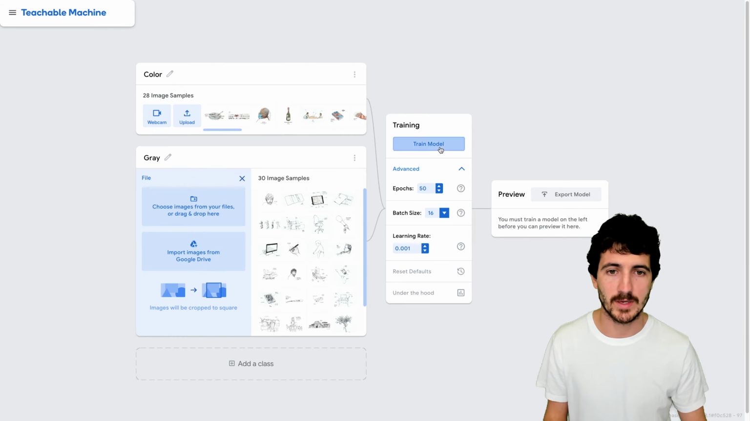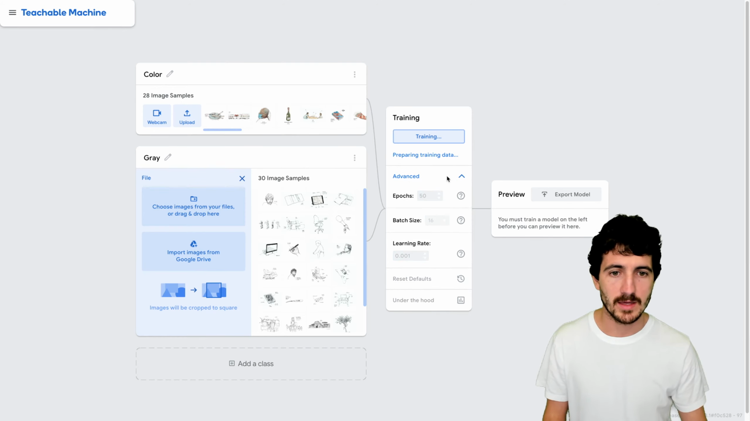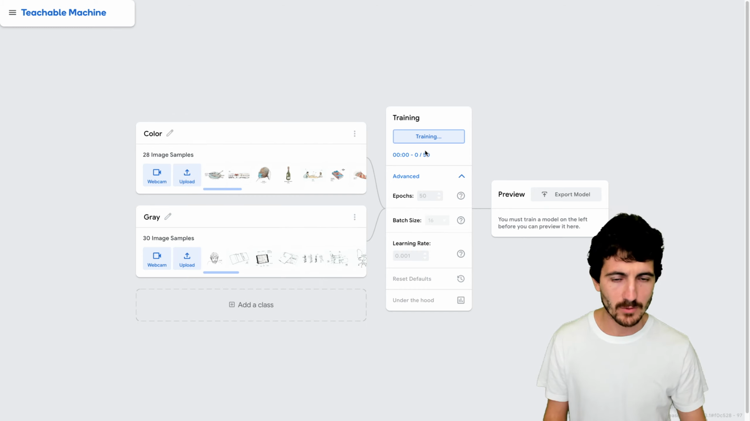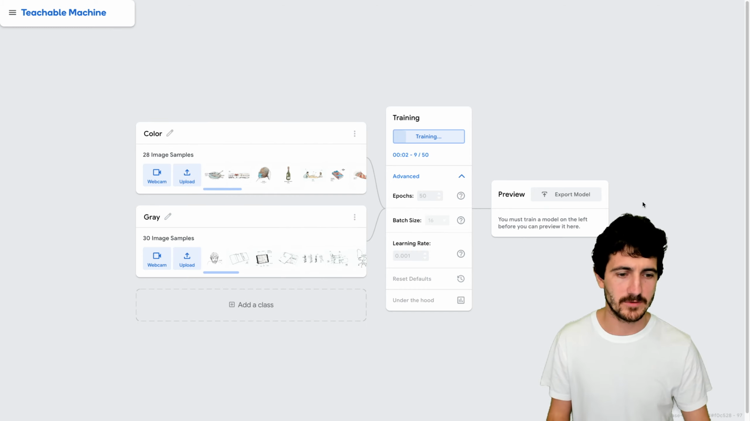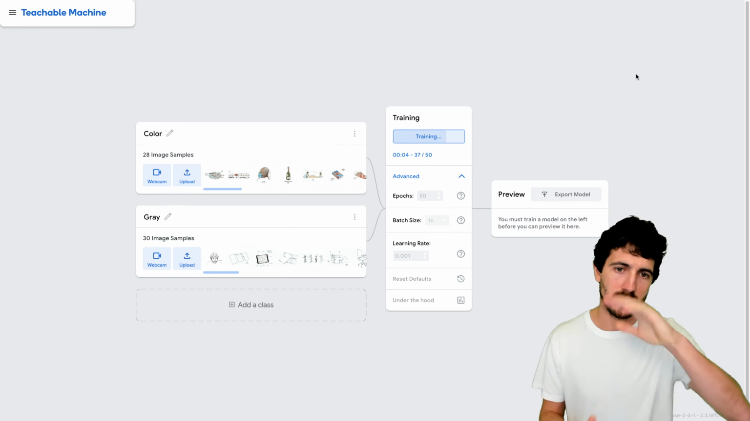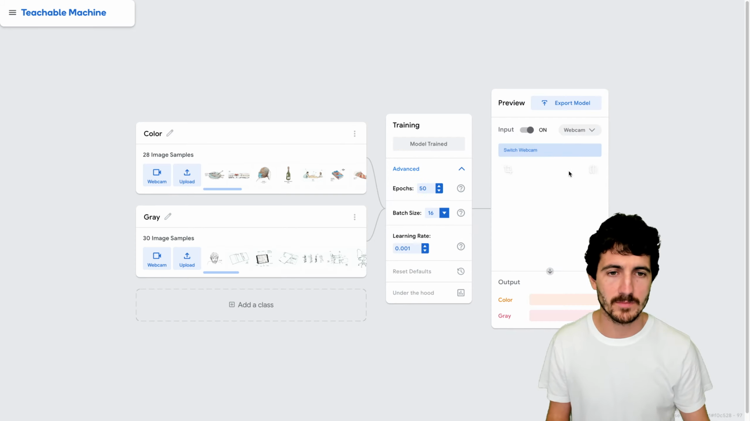So we have 50, and we can click here on training model, and we're going to see after this trains, we're going to be able to see some information about the model.